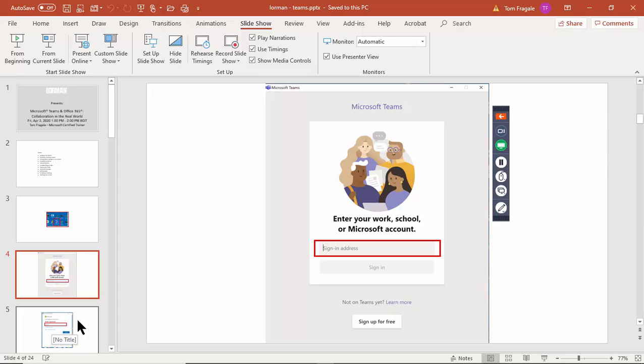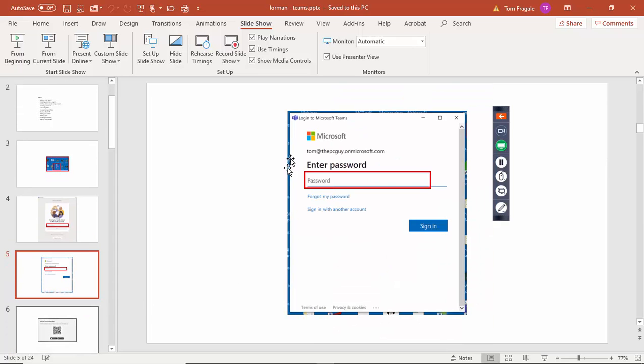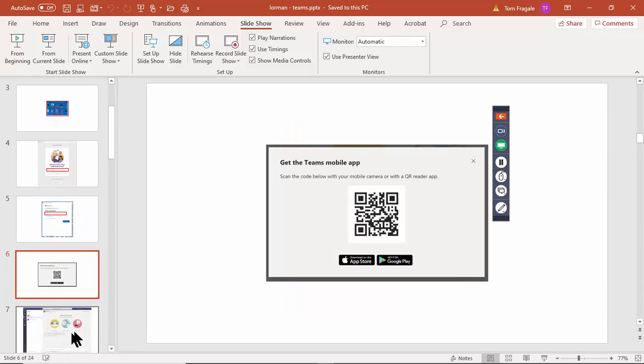And then, of course, you would enter your password. It's a Microsoft account, right? Now also, sometimes this QR code will come up and that'll help you download the mobile app. So I could just scan that with my phone and that'll start to download. Otherwise, you can go to the App Store for Apple or Google Play. I'll show you how to get to that screen. It comes up when you log in, but there's another way to get to that as well.